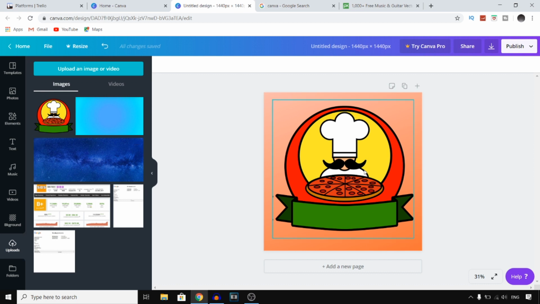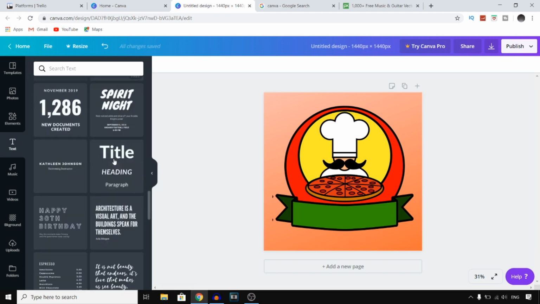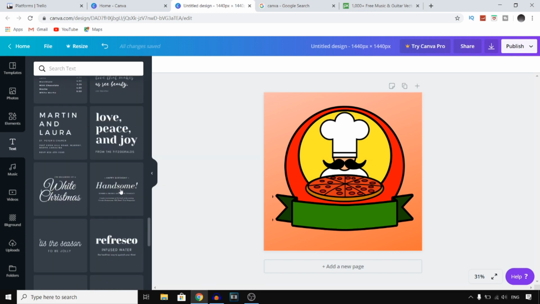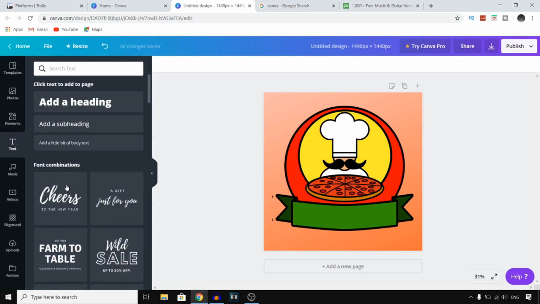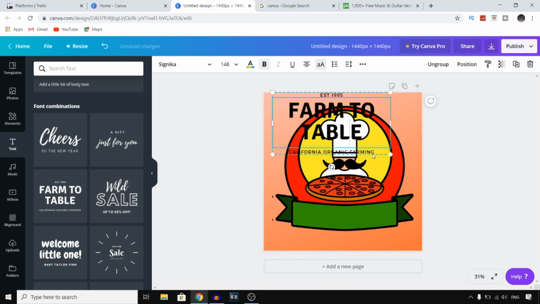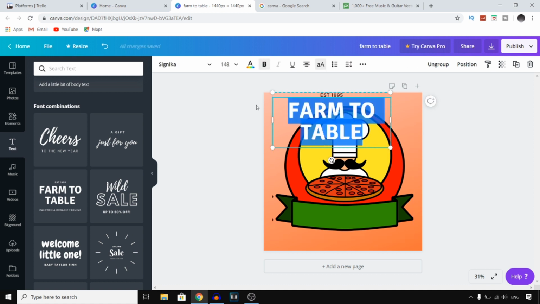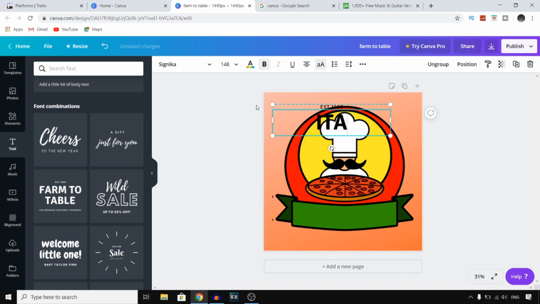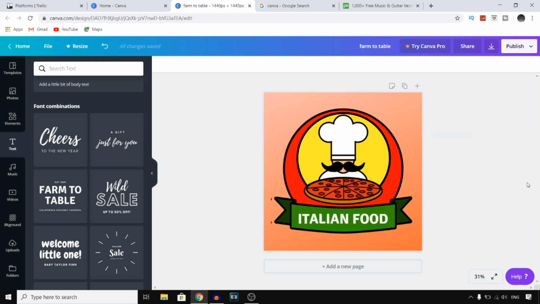Now let's say that this looks good and you want to add some text. You can then click on text right here, and you can choose all of these fonts. Most of these are free as well. If not, it will tell you. Now let's say that I want to add this one right here. I click on it and it will then appear in my logo. Now I want to get rid of this and I want to add text right here. So let's say that I want to add Italian food, because that's what my channel's called. You can then make it like that. I just put that right there, and within a few minutes we already have a decent looking logo.